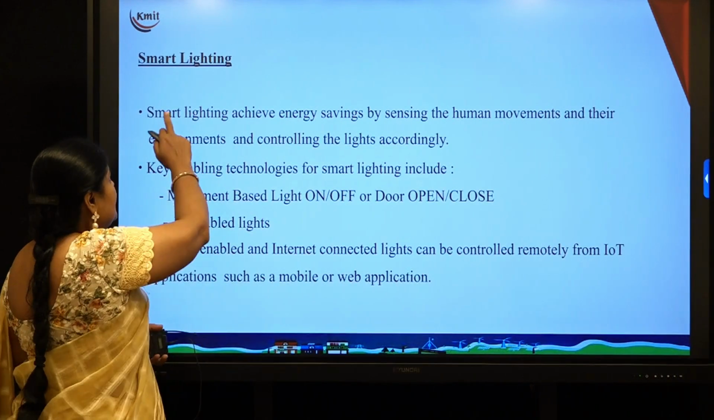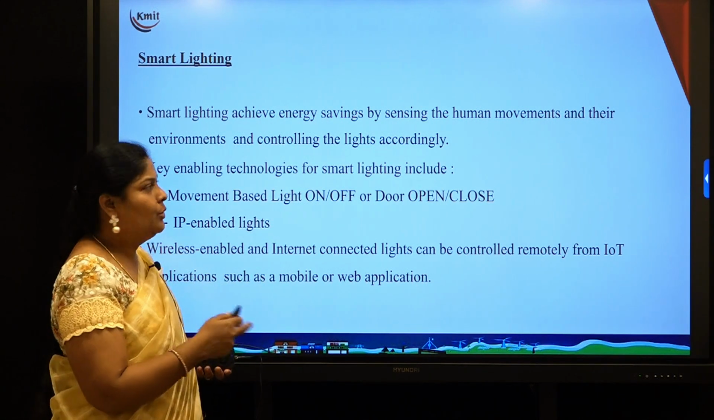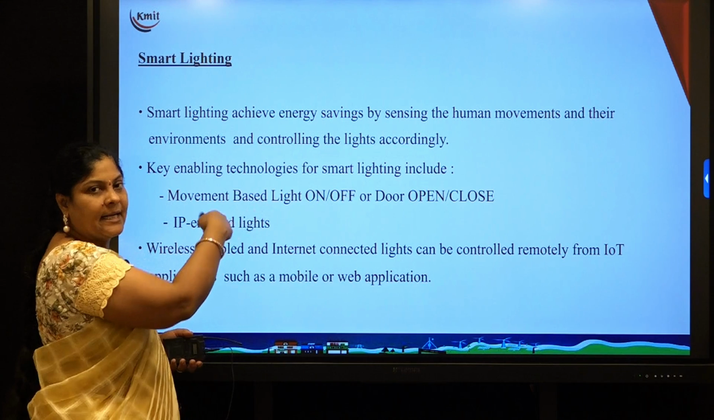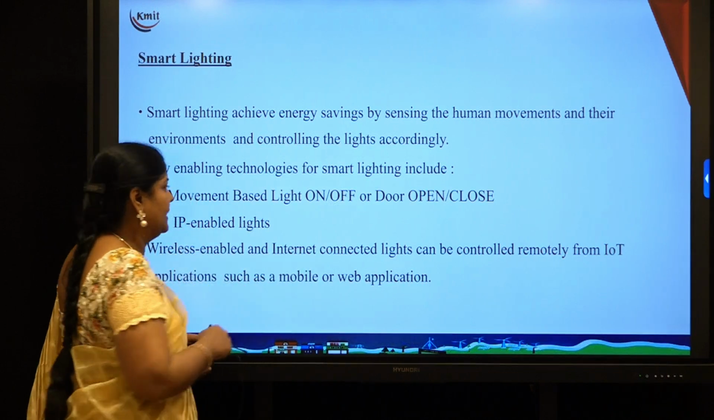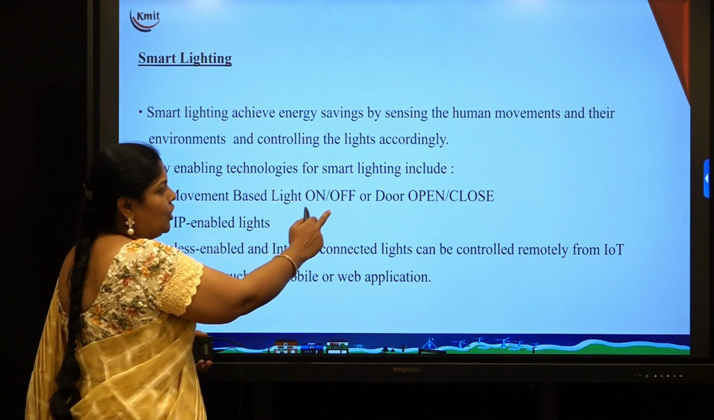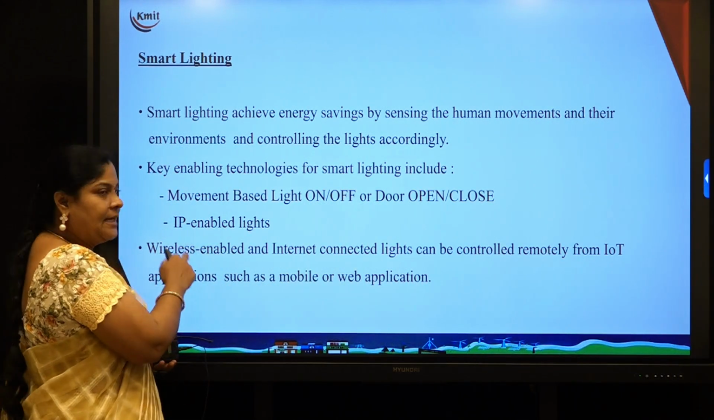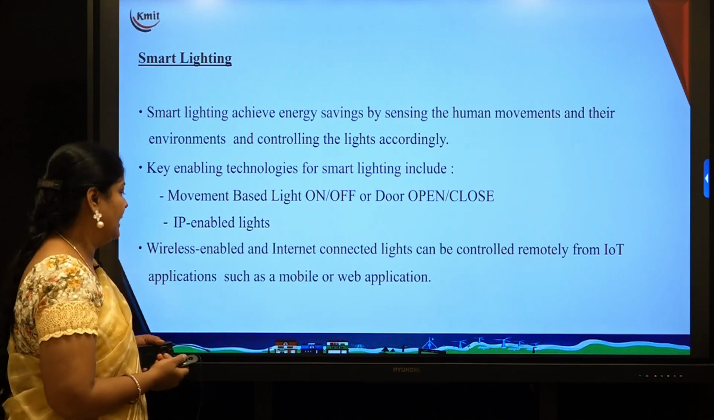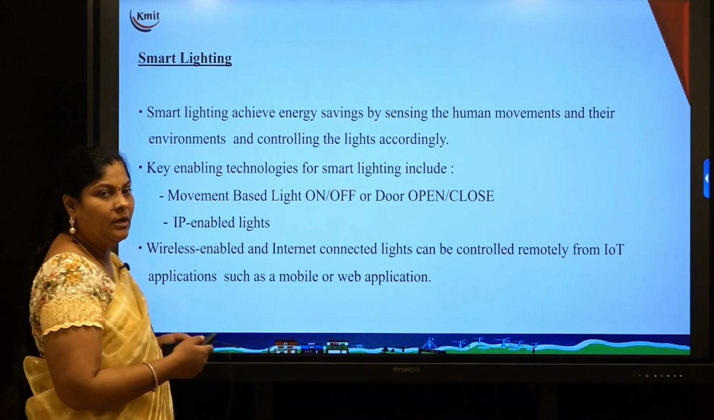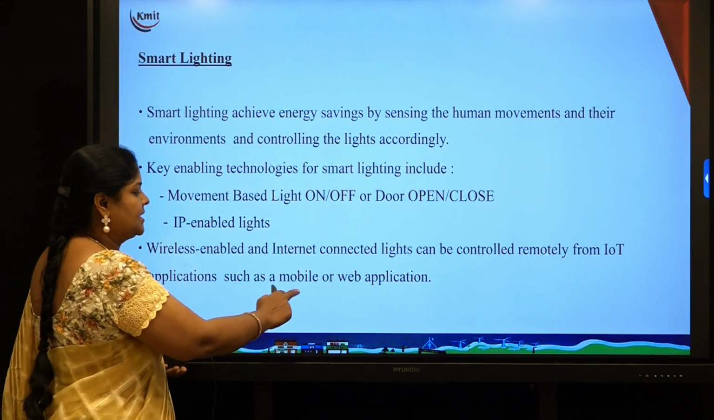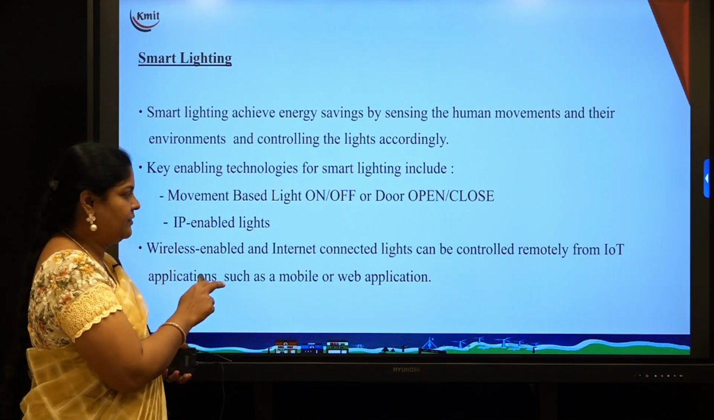Next, smart lighting. Smart lighting means achieving energy saving by sensing human movements and their environments and controlling the lights accordingly. The key enabling technology for smart lighting includes movement-based light on or off, or opening or closing the door. This can be done by using IP-enabled lights. Wireless-enabled and internet-connected lights can be controlled remotely from IoT applications such as a mobile app or any web application. So, you are trying to achieve this remotely.